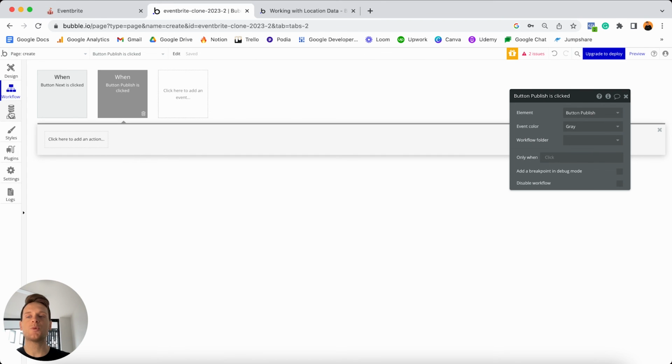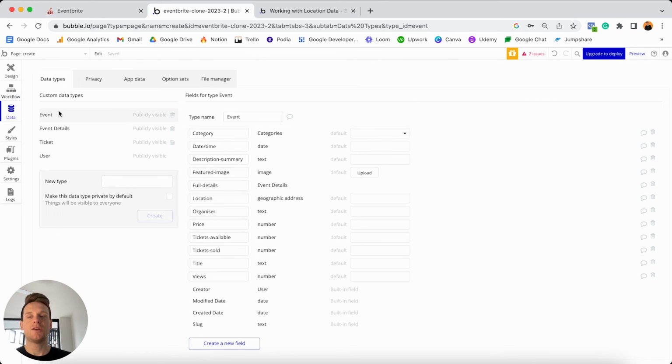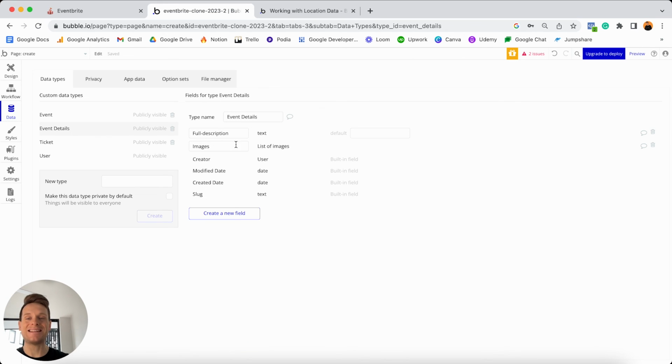So if we were to head to our data tab in our database, you might remember that we have 2 separate data types for our event. First of all, there's our overall event data type. So this contains all of the top level information about this event. So things like the category, the date, time, the description, and so on. But when it came to our larger data fields, so information that was going to store quite a bit of content, so things like our long form description as well as the images that are going to be uploaded to an event, we'd broken this down into our event details data type.